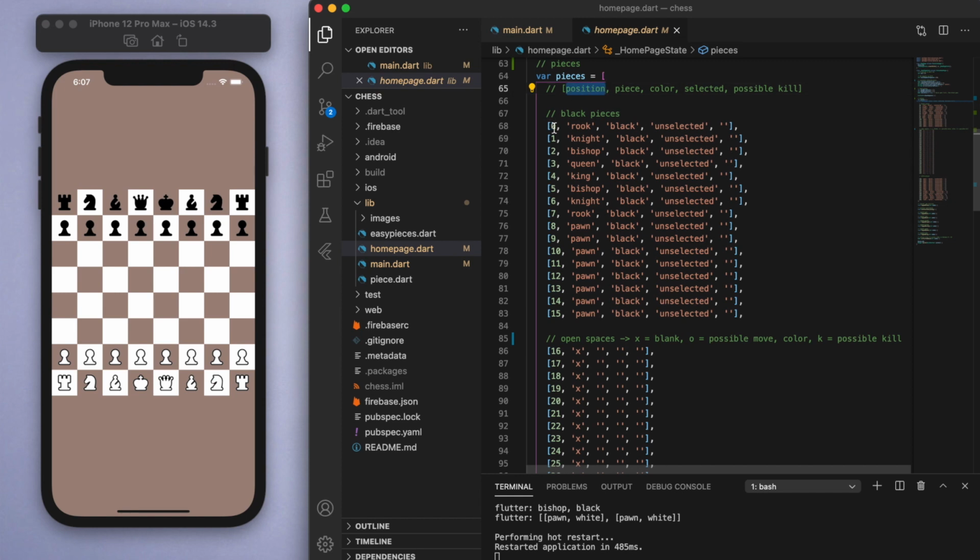The first one is the position, right? What index are you at? The second one is what's the piece? Are you a rook, knight, bishop, queen, pawn, etc.? If you're a blank space, then you're just an X.